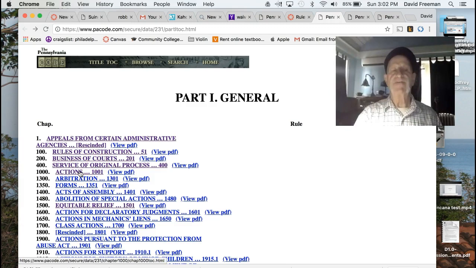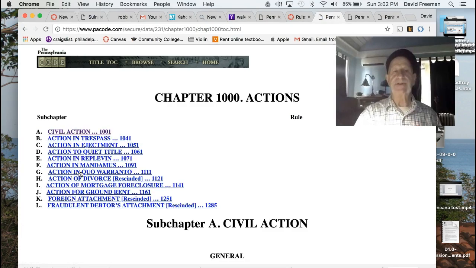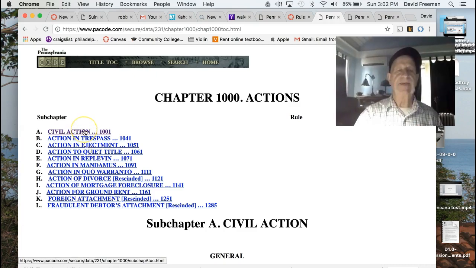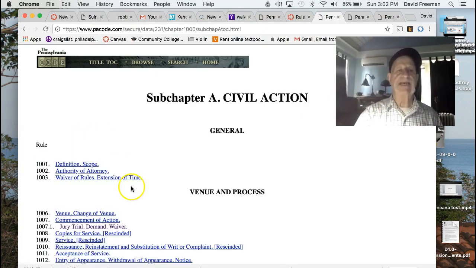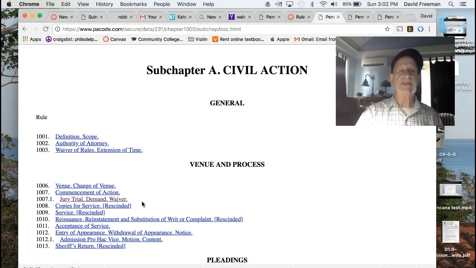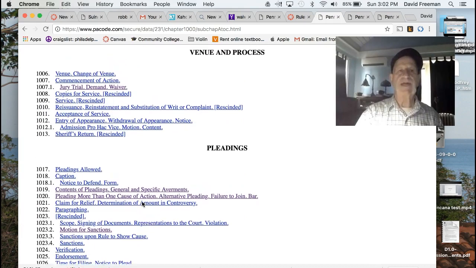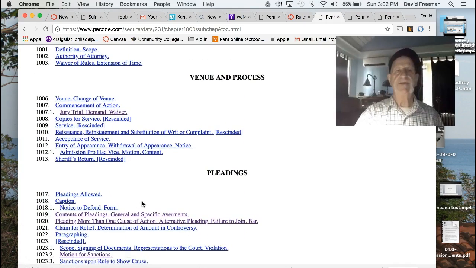But where the real fun starts is in chapter 1000 and under actions. And when you click on that, it'll give you an introduction to civil actions, actions in trespass, ejectment, and a whole list of other items. The main one that we're going to spend a lot of time on is section A. And if you scroll down, you'll see that we start getting into things you may have heard already. That is venue, change of venue, commencing actions.